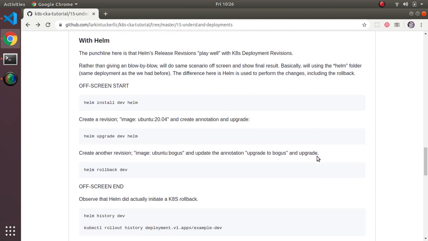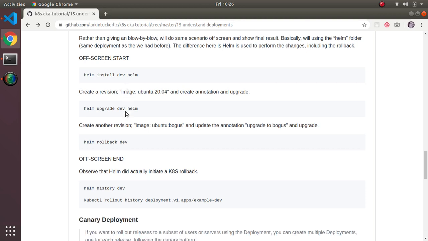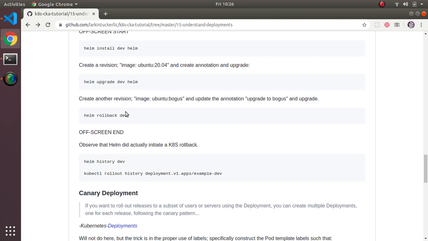Now, I'm not going to do this on screen, but here's the deal. So far, we've been doing everything without Helm, right? We've been using kubectl apply. Turns out that if you use Helm and you deploy or release new versions of your chart, it plays well with deployment revisions. What I mean by that is, as you use Helm to do everything, the end result is exactly the same when you do a Helm undo, or when you roll back a Helm revision, right?